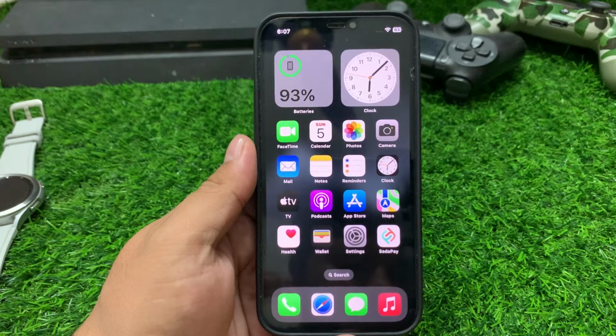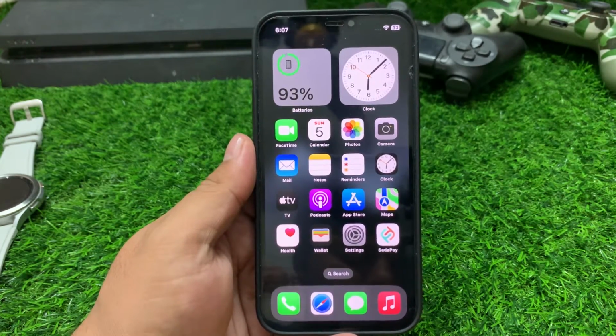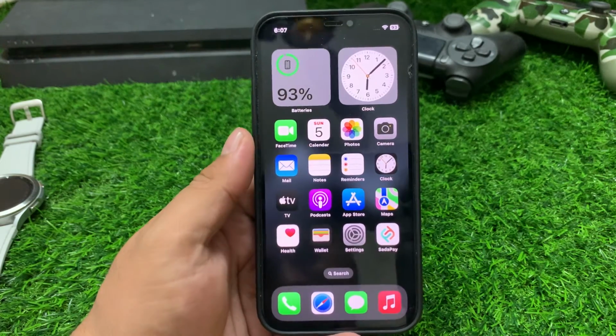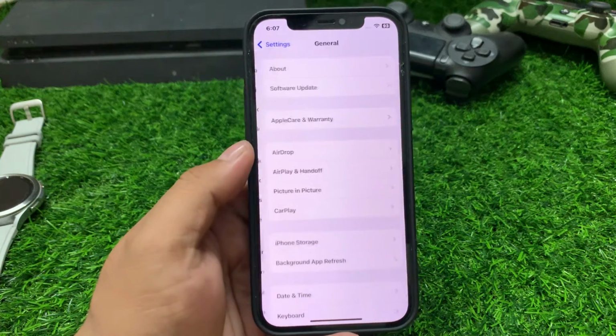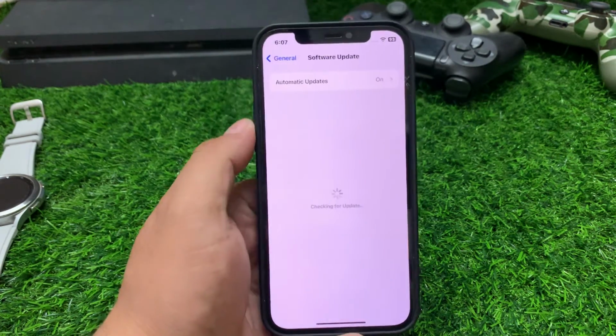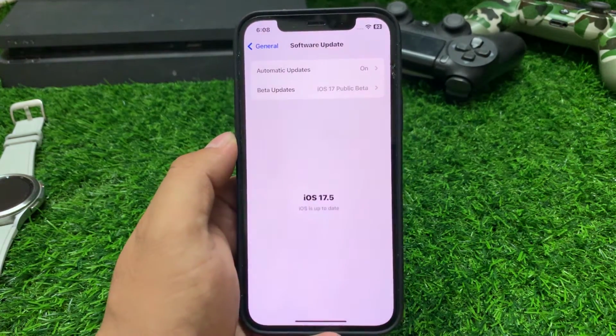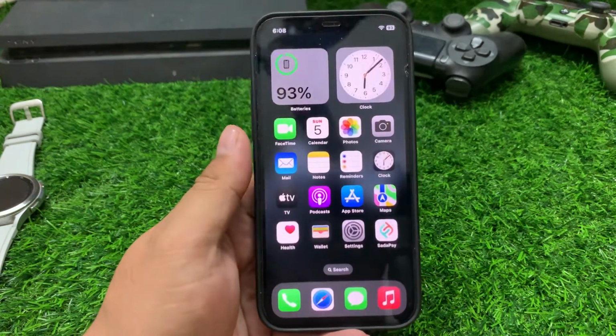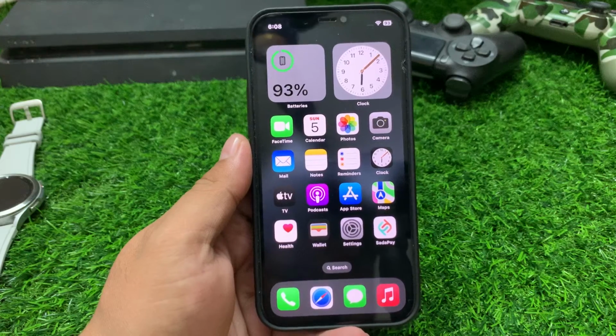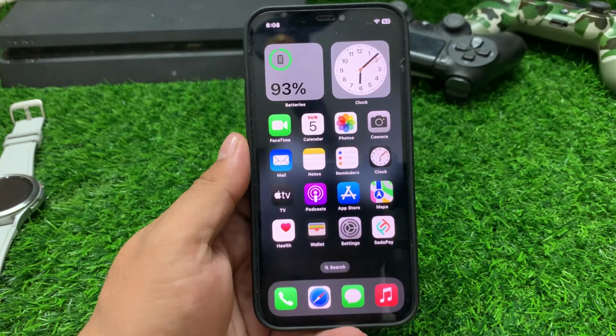Solution number four is check your iPhone update. Make sure your iPhone is running the latest version of iOS. Tap on settings, tap on general, tap on software update. If an update is pending or available, simply download and install the update and fix your problem. If solution number four is not working, apply solution number five.